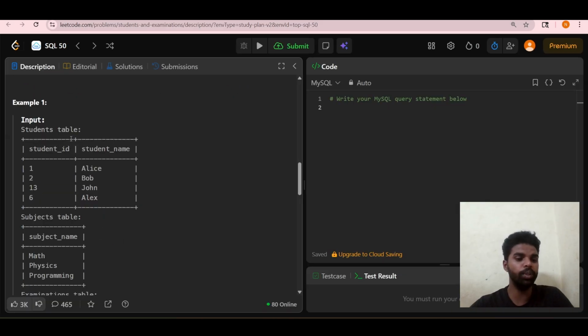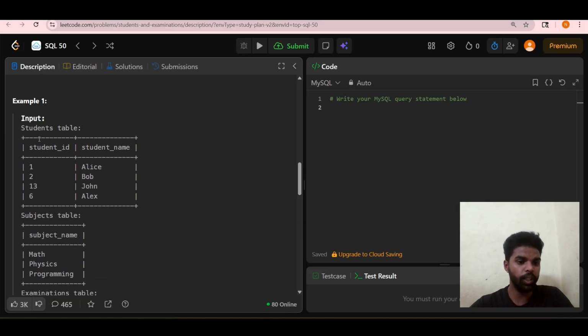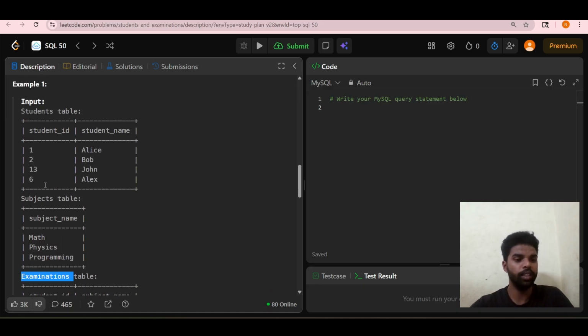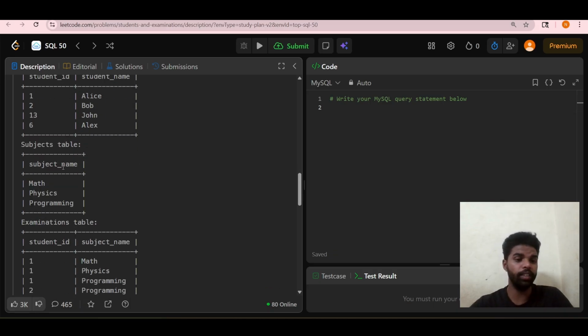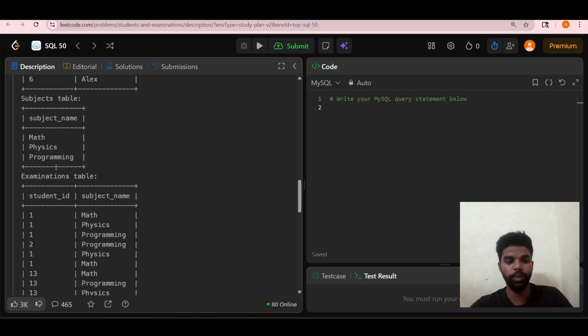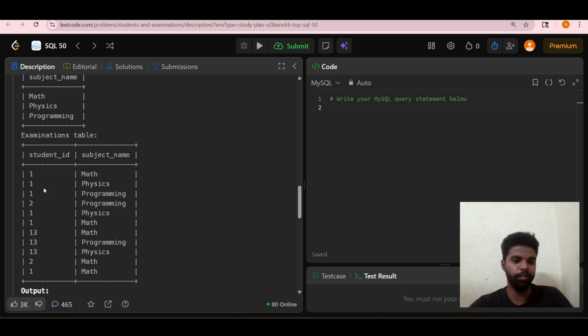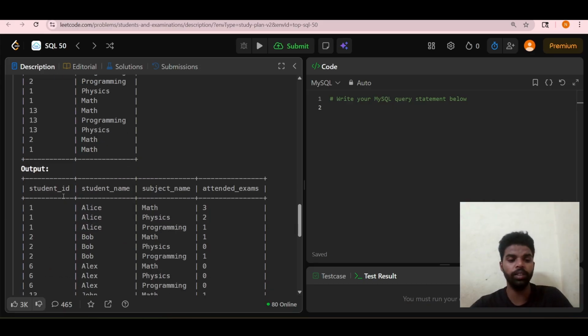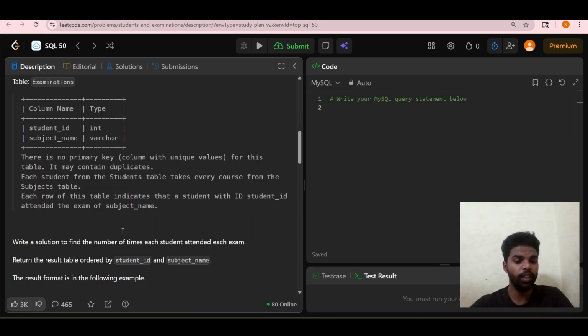So here we have an input. In the input, we have a Students table, a Subjects table, and an Examinations table. In the Students table, student ID and student name, with some IDs for students like 1, 2, 13 and 6. And here the subject names: maths, physics, and programming. In the Examinations table, the first row is for the first student, maths, and the second one is physics. The third one is programming, and this is for the second student, and this is also for the first student. This is for Examinations.